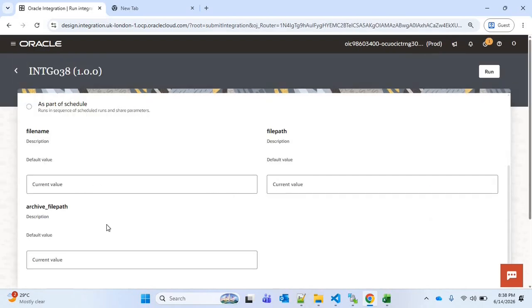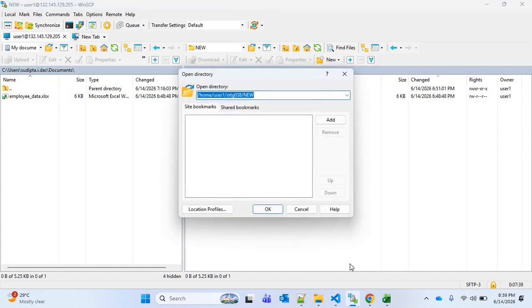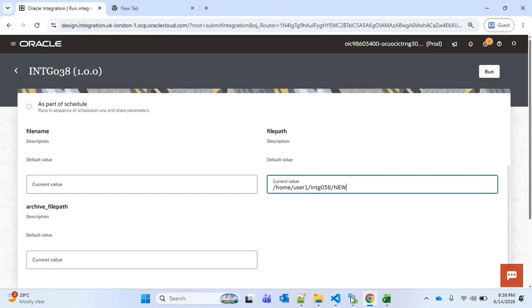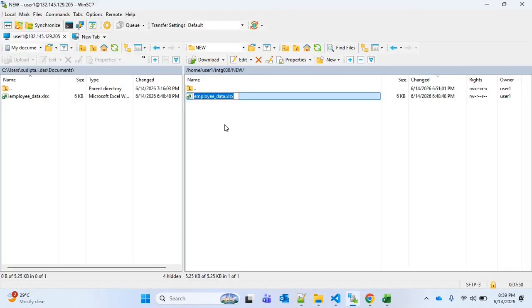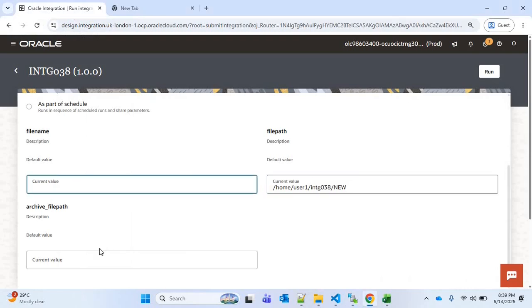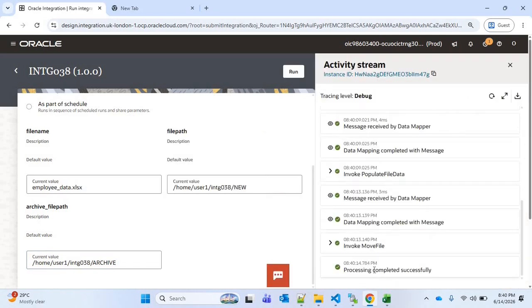I'll provide the file name, file path and the archive file path. So this is the source file path and the file name is employee data.xlsx and paste it under archive file path. Now click on the run button. So you can see the processing completed successfully.